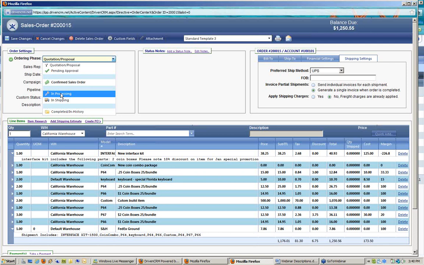Now, once an order has been fully processed, you're going to put it into the committed or in history phase. That clears it off of your active sales order screens, says that everything has been finalized, and makes sure that everything has been fully invoiced over to QuickBooks.